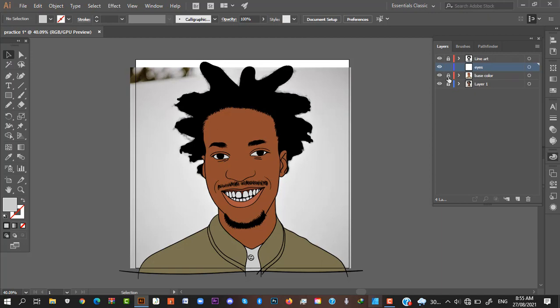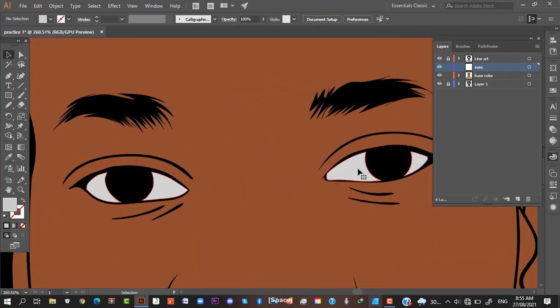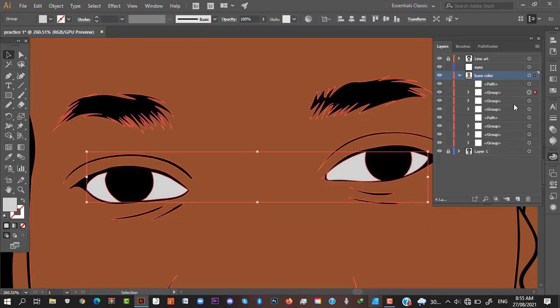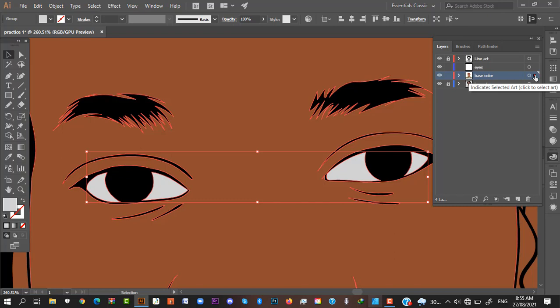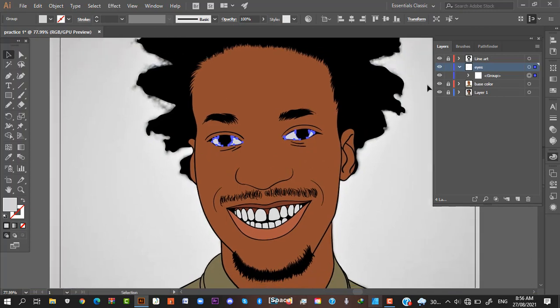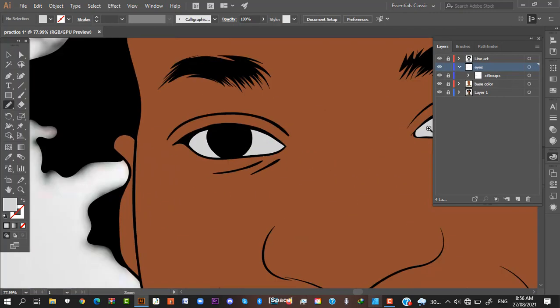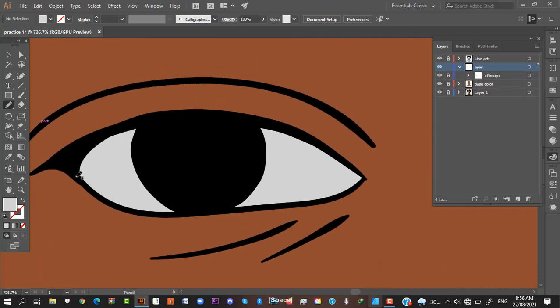So unlock this, make sure everything is unlocked here. Click on this, it's going to select just the group for the eyes. Come over here where you see this red, drag it to this place, then lock this layer. Now we have just our eyes to work on. As a beginner, this is the most simple way to draw your eyes.